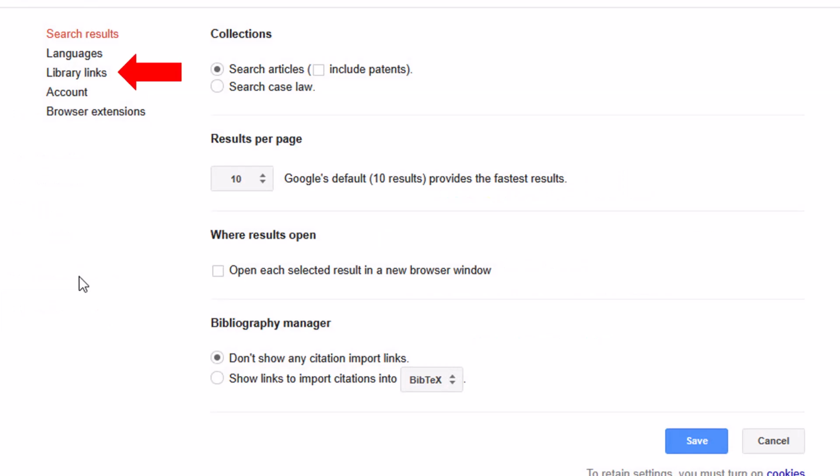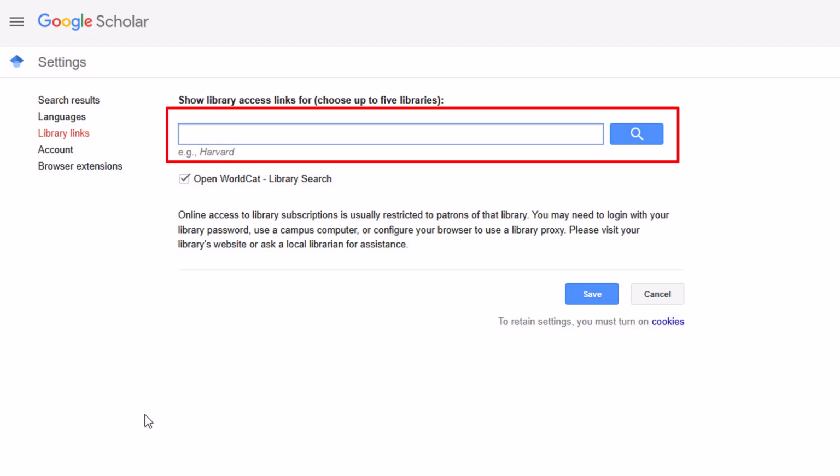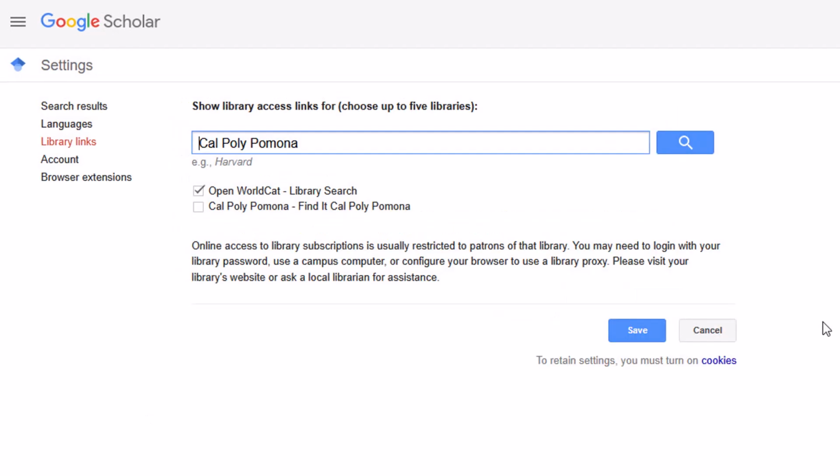Okay, now you're going to click on the Library Links option on the menu on the left-hand side of the page. In the search box, type in Cal Poly Pomona and then hit the search button. Upon doing so, Cal Poly Pomona should appear as a checked box option at the bottom of your screen. Now, check the box for the Cal Poly Pomona option and then select the Save button.